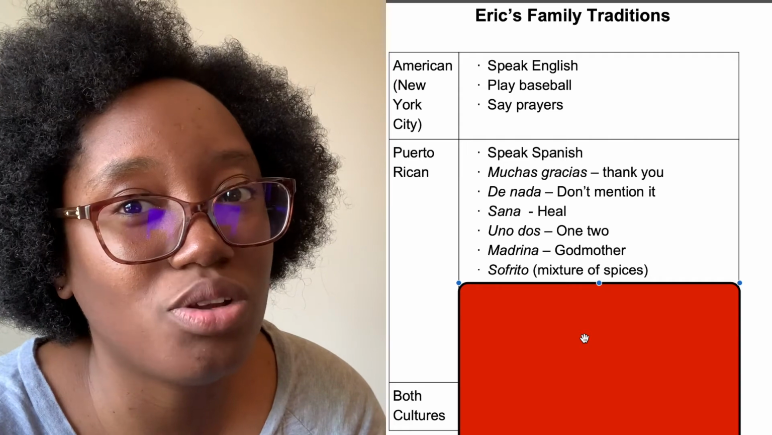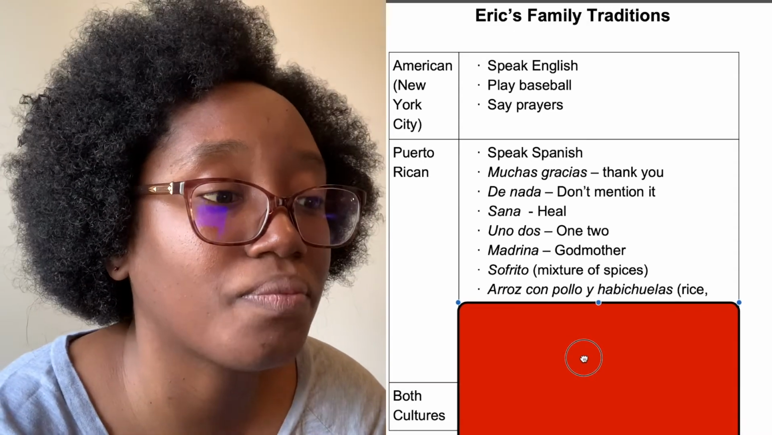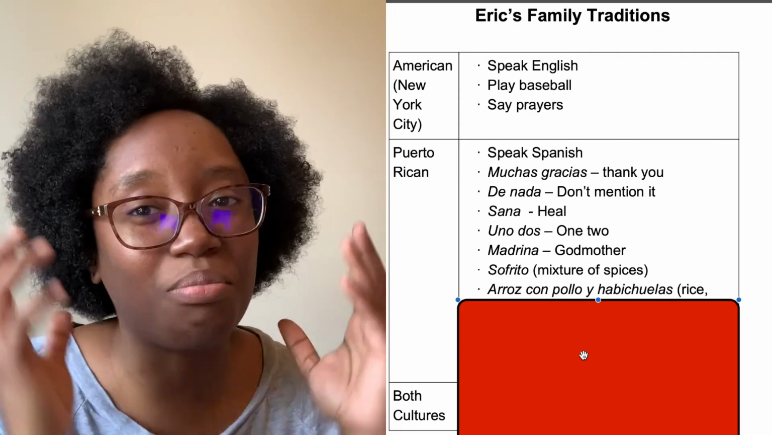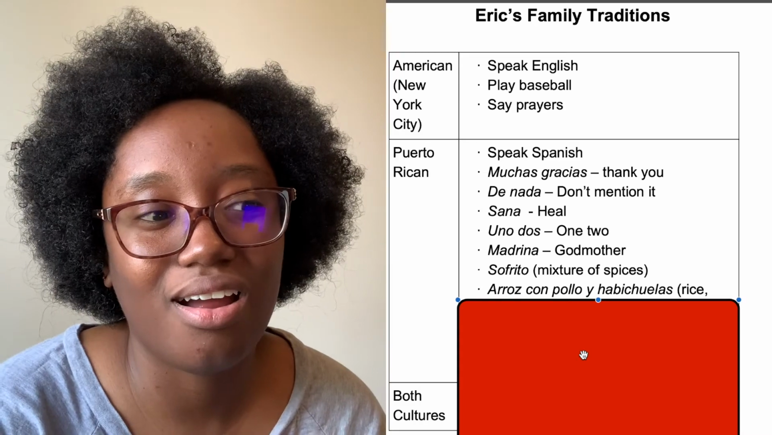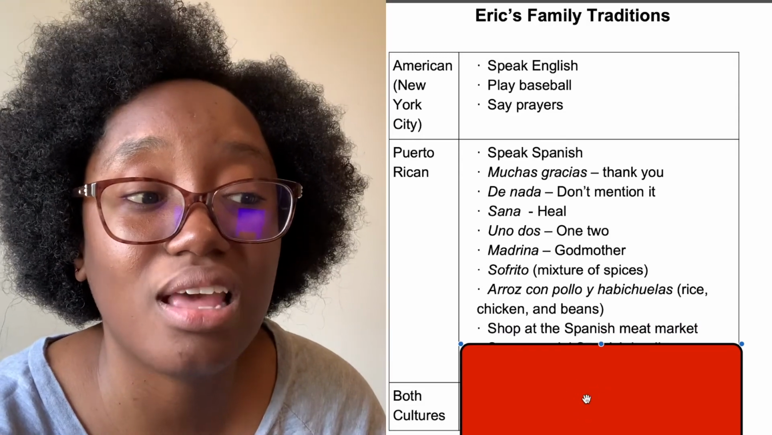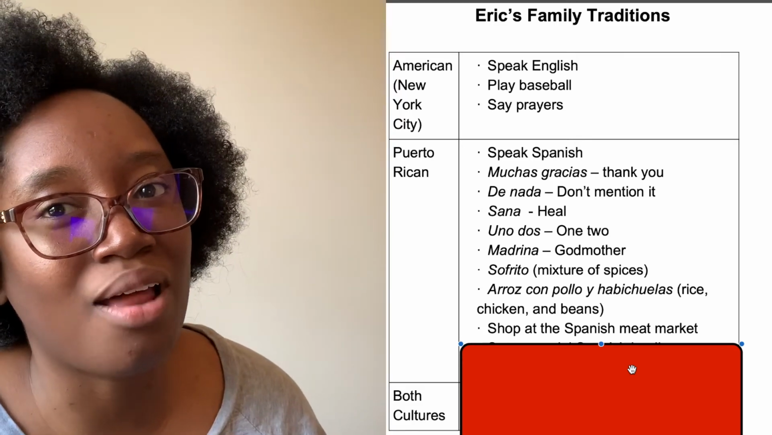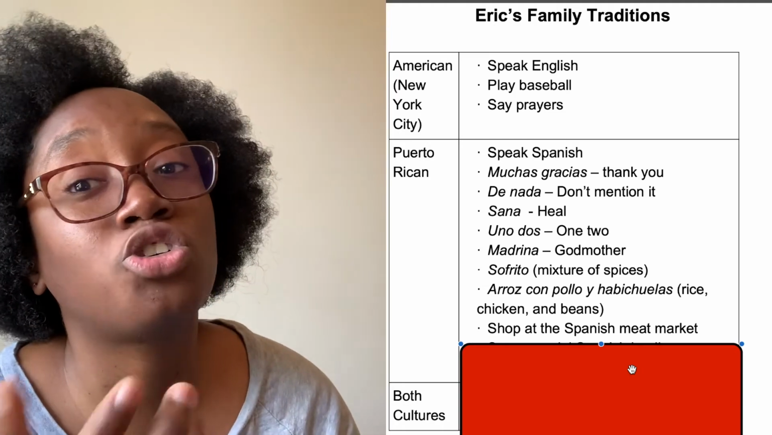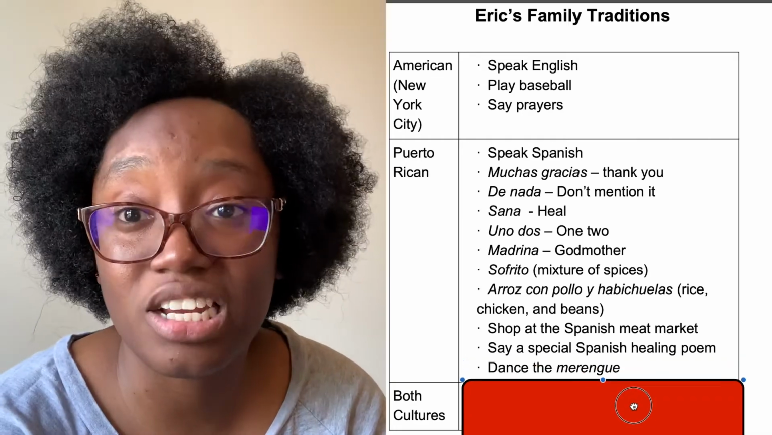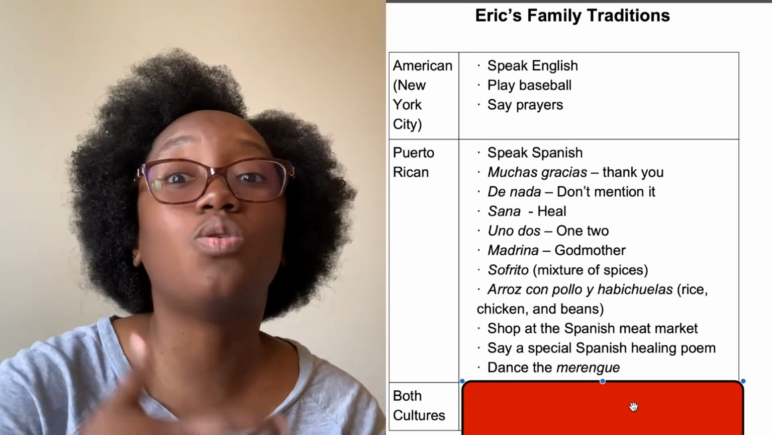And what kind of spice do they use for their beans? Yes, sofrito. The mixture of spice was called sofrito. And what is their favorite meal? Do you remember that really big, really long name? Yes, it was called arroz con pollo y habichuelas, which is rice, chicken, and beans. And where do they shop for their meat? They go to a regular supermarket that everybody goes to? No, they go shop at the Spanish meat market. And they say a special Spanish healing poem. And what do they dance to? Yes, they dance to merengue.